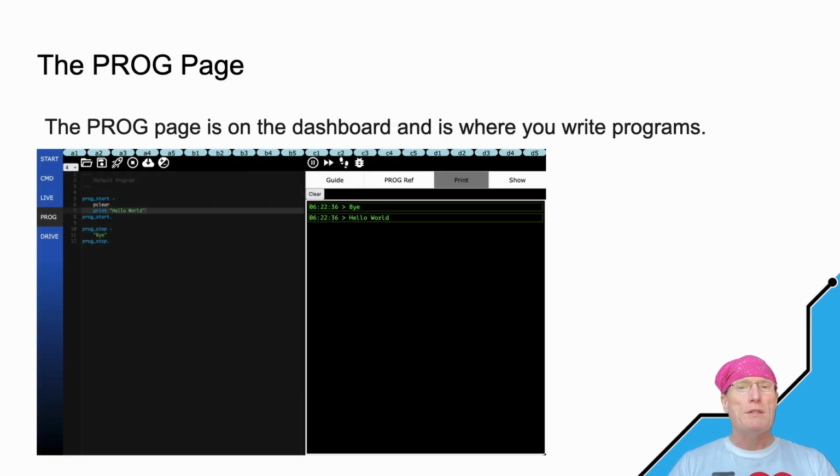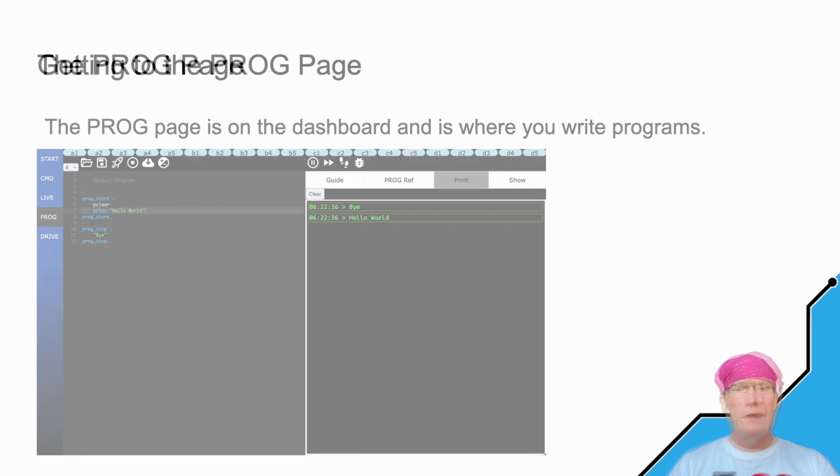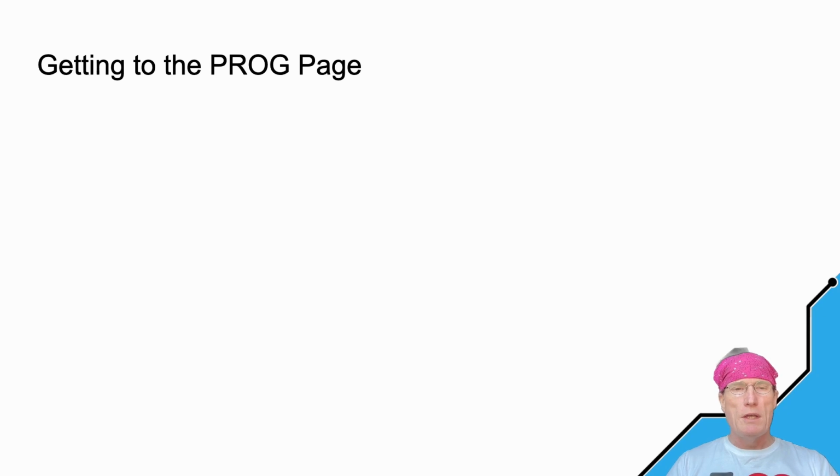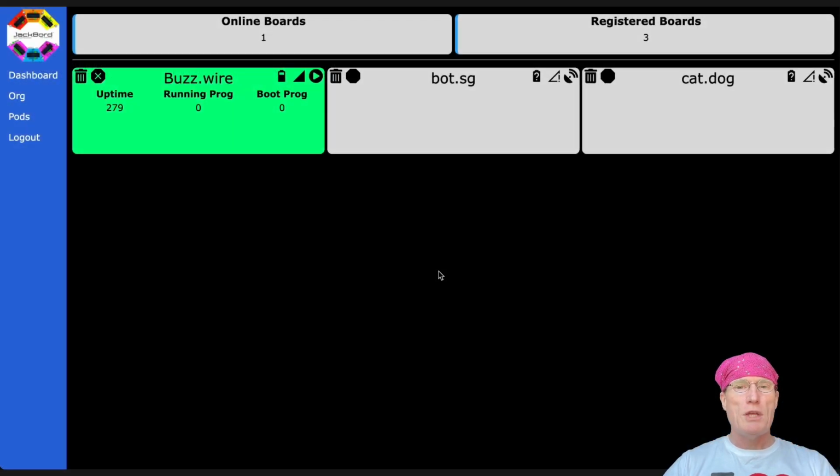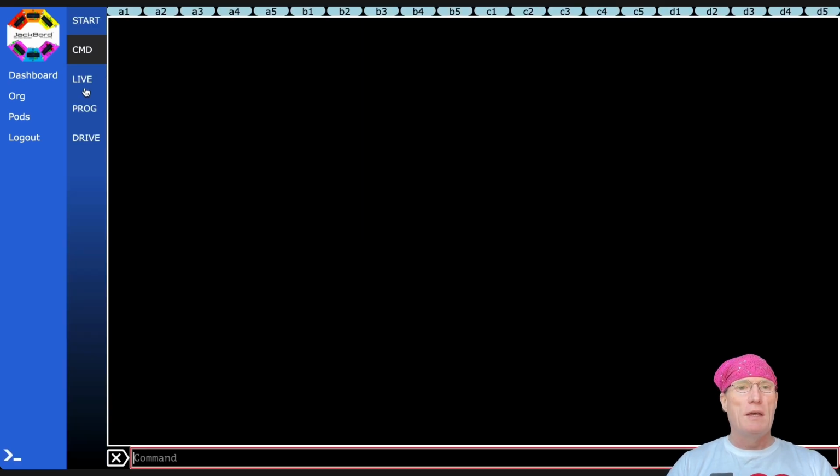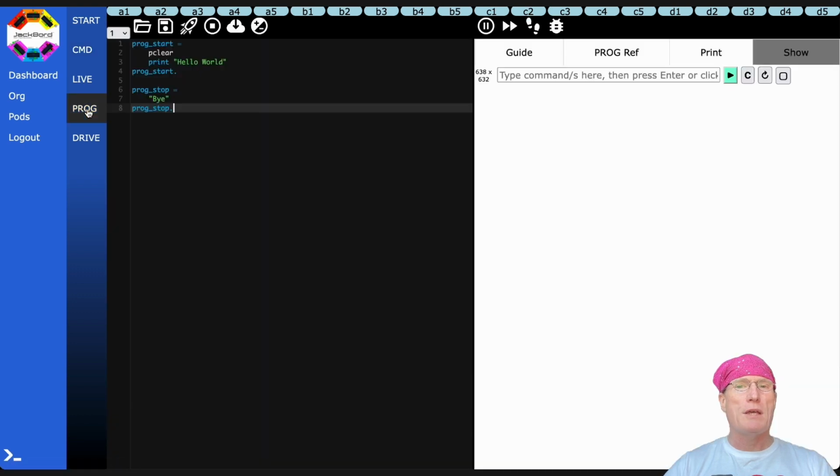The program page is where you edit your programs, where you run your programs, and also where you'll debug them. To get to the program page, first of all, you need to adopt your JackBord, and once you've done that, click on the play button on the right hand side, and this takes you to the dashboard. And once there, click on the PROG tab, and this will take you to the program page.